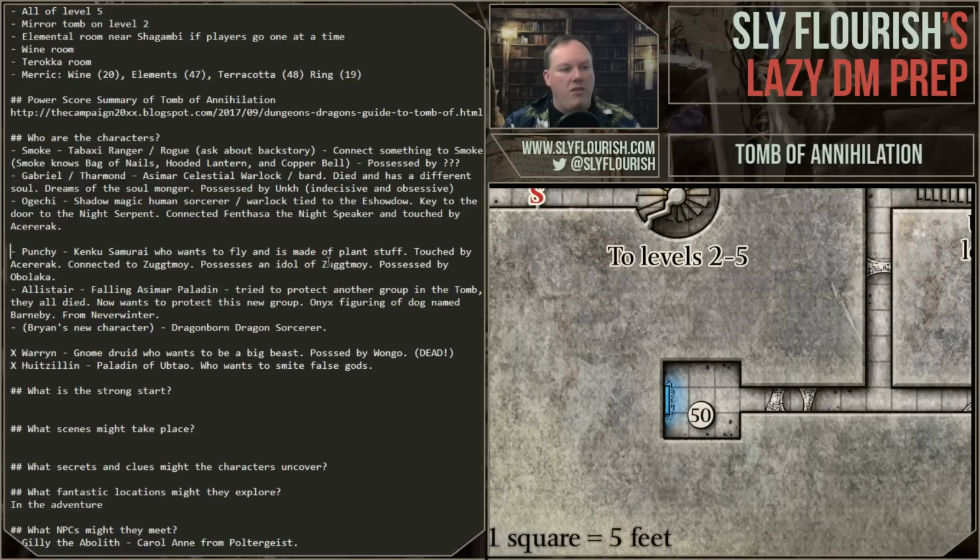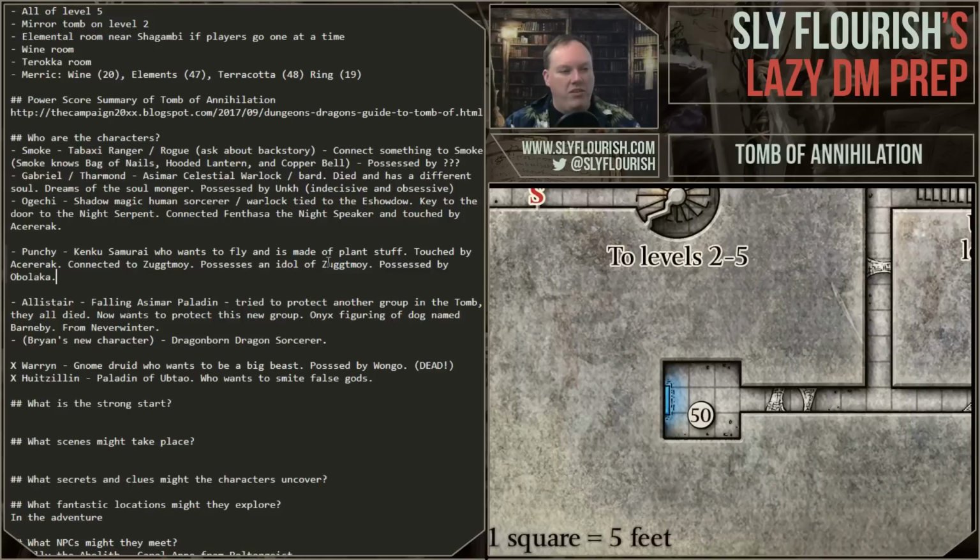Punchy is our Kenku samurai, who is also possessed by a bunch of things. Possessed by Obalaka, but also is now actually dead, had died fighting the King of Feathers, and became an avatar, or sort of an avatar, a creature of Zugtamoy. So whenever he is wounded, he looks down and he's got vines and plants and chlorophyll filling his body instead of whatever's inside a Kenku's blood and guts and bones, I guess. And he was also touched by Sarek, but that was a long time ago. And now he hears Zugtamoy, but also Zugtamoy and Obalaka.